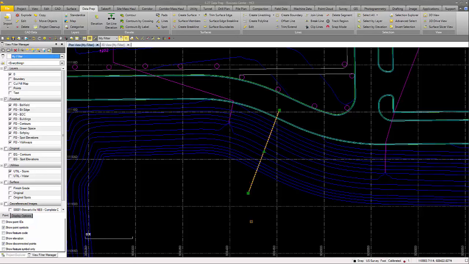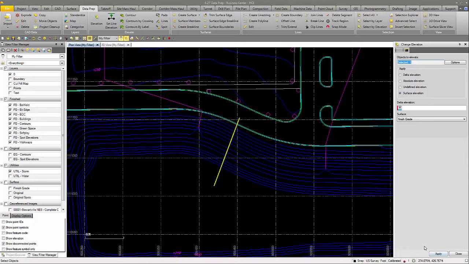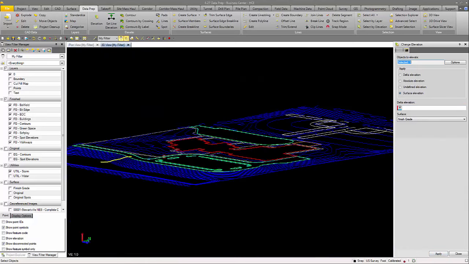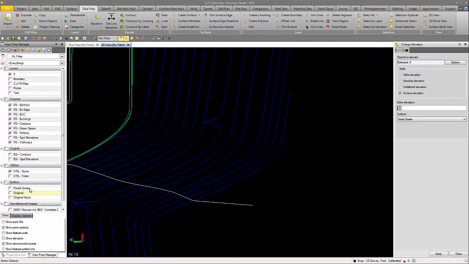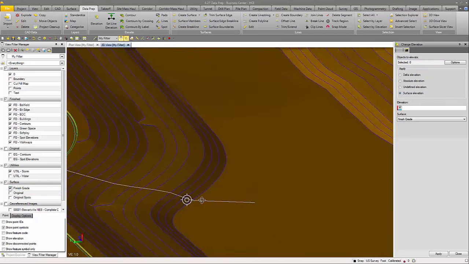And we've got our typical delta elevation, absolute elevation, and undefined elevation options, but we now have this surface elevation option. So what we are able to do is select a surface to which I'm going to elevate my line. And by selecting finish grade and hitting apply, this line has now adopted the surface's elevation wherever it interacts with that surface. So you can see here my line string is now brought up in line with all my contours and my surface in general.